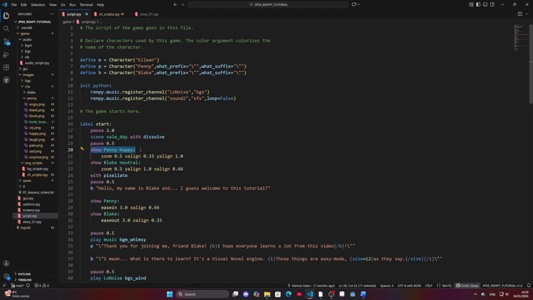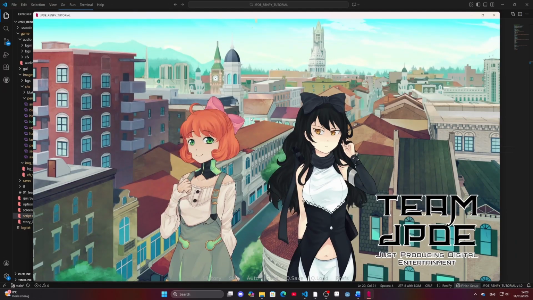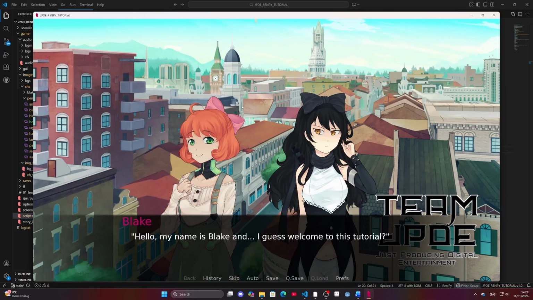Now, to do it properly, at this line, we will need to write Penny, then base to refer to the base attribute of the body group, and then happy to refer to the happy attribute of the face group. Run it again. And that fixed it. Now that we referred to an attribute in the body group, the visual layer of the image is no longer empty and thus gets rendered.